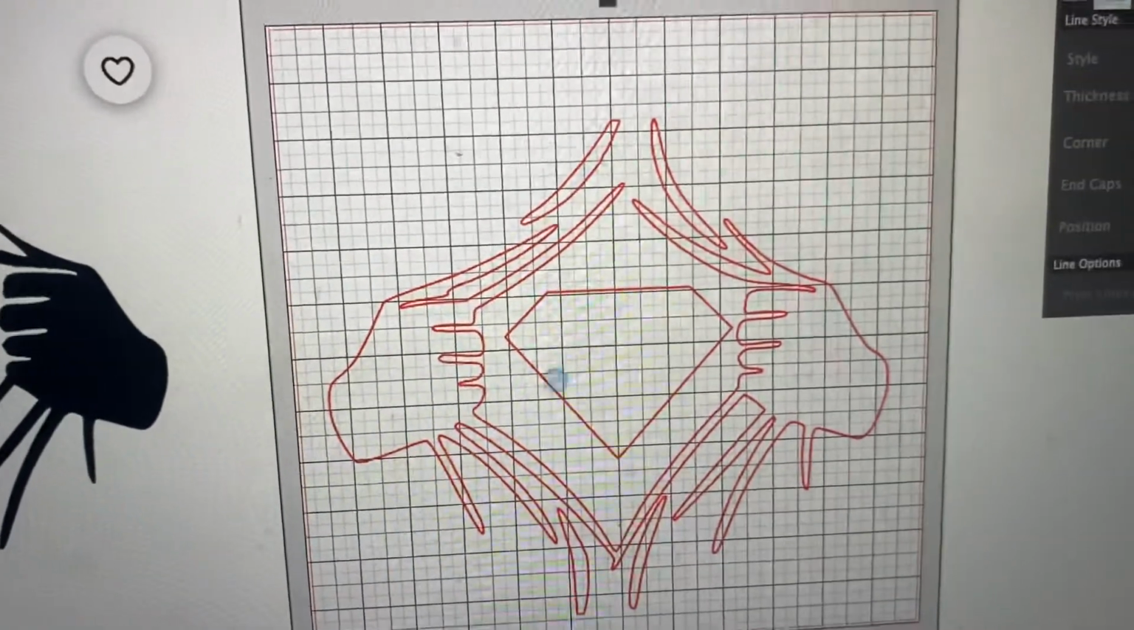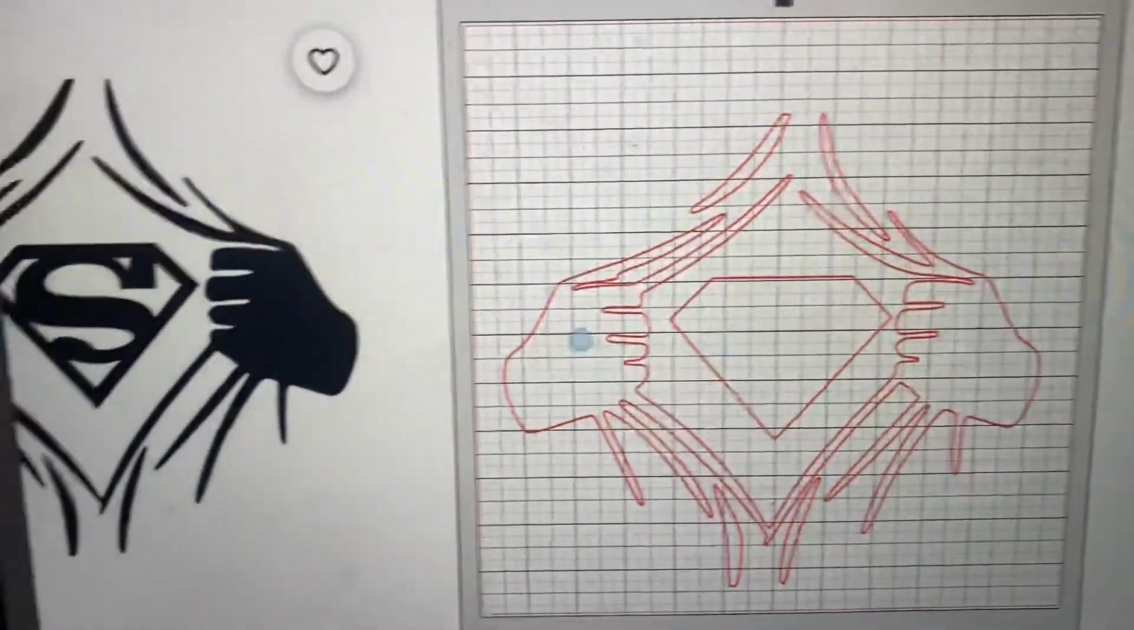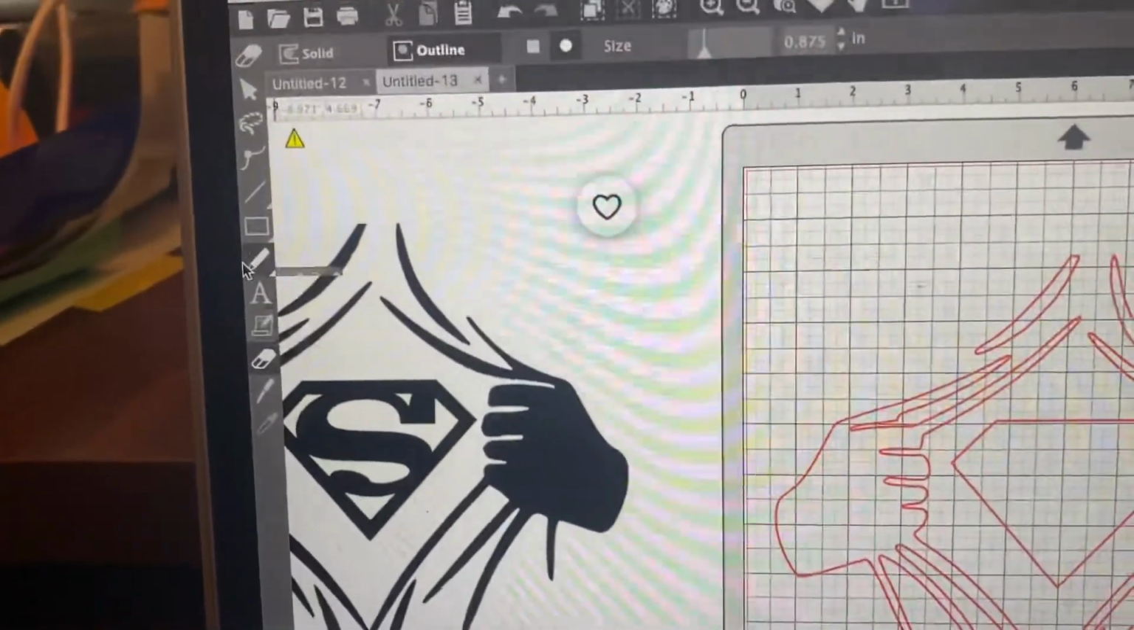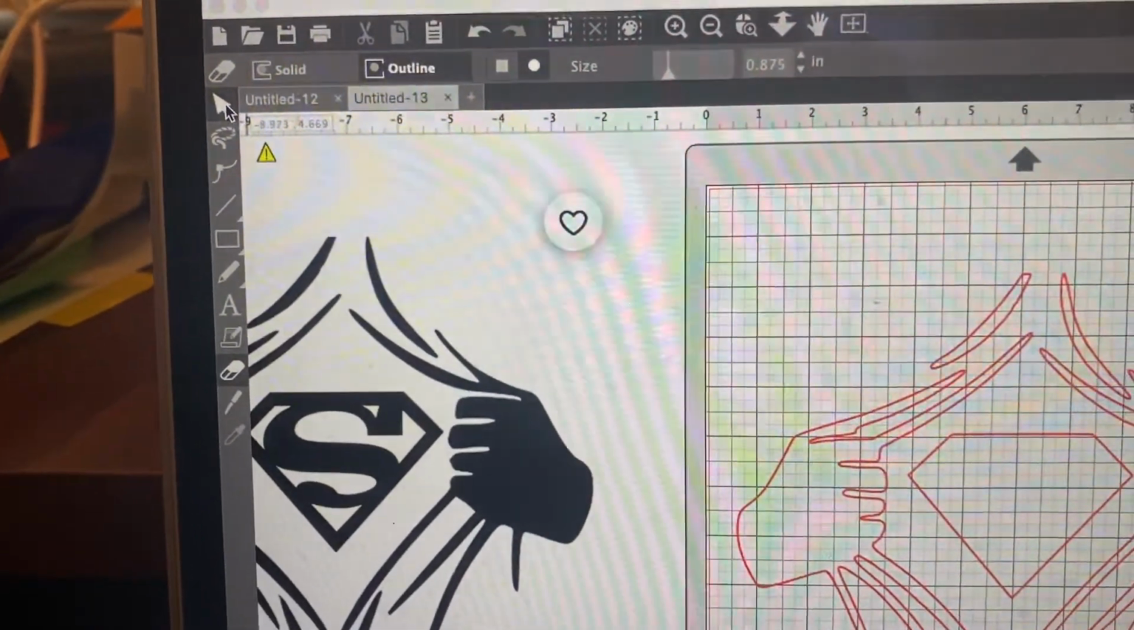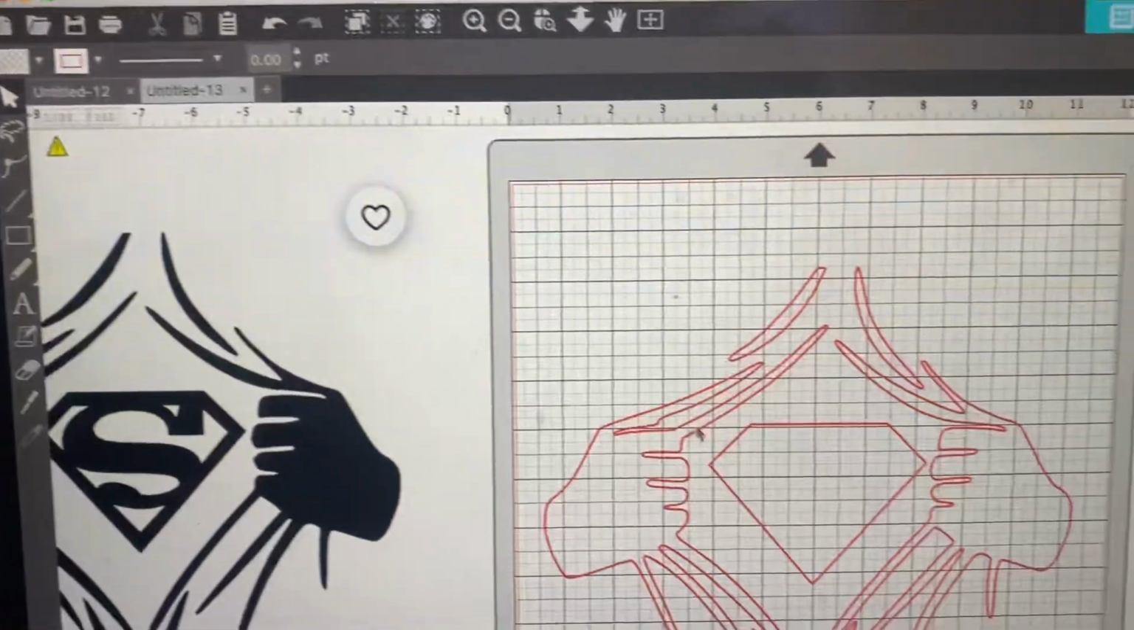Now that what you wanted to erase is all gone, you have to go back over here to the second arrowhead looking button and click on that to get it off the eraser.